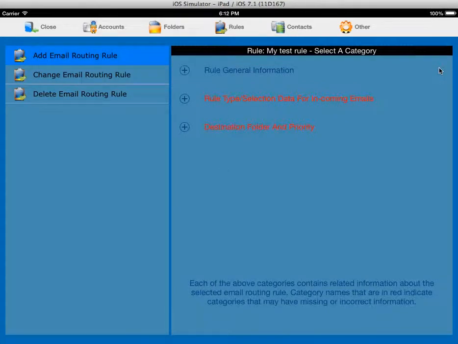And you'll notice that there are three general categories of rule information that are all parts of a given rule that we're adding. There is general information about the rule, which we'll see in a moment. There is also rule type and selection data for the incoming emails. It's the data that we will use when an email comes in, to see if this rule matches against that email using the data that's stored in the rule. That's what goes in this section. And then thirdly, there is a destination folder and priority. That will tell us what folder the email is going to when the rule does match against it, and what priority should be assigned to it.